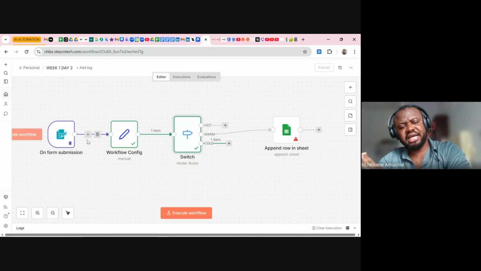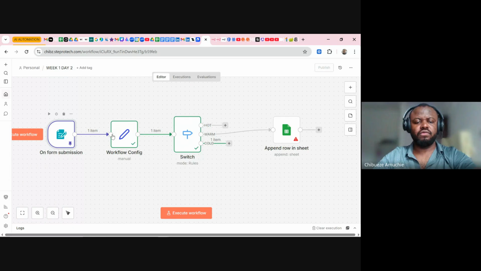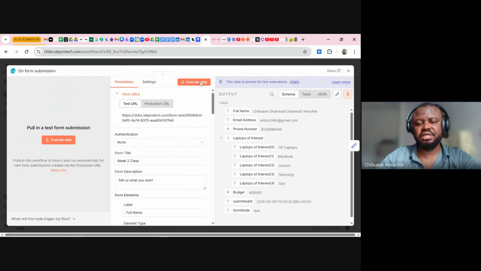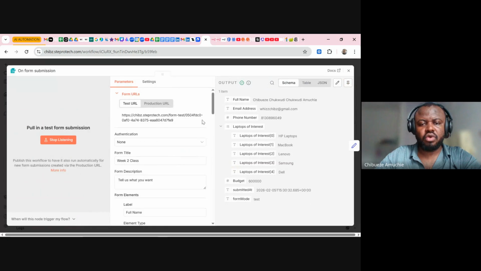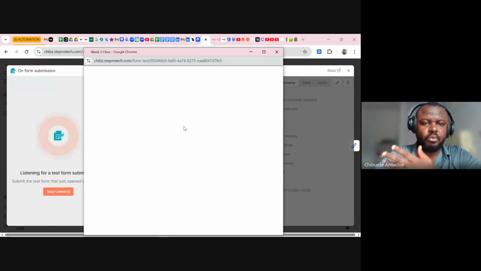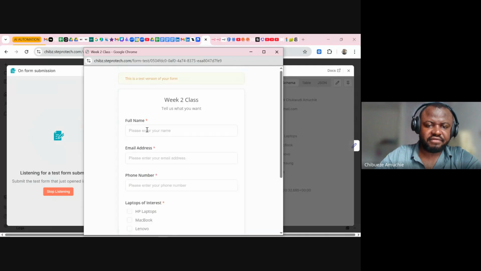But if you did not understand it, always go back to fill this form afresh. Execute the step. It will tell you to unpin. You unpin it. Then you execute the step. Open the form. Fill it afresh.